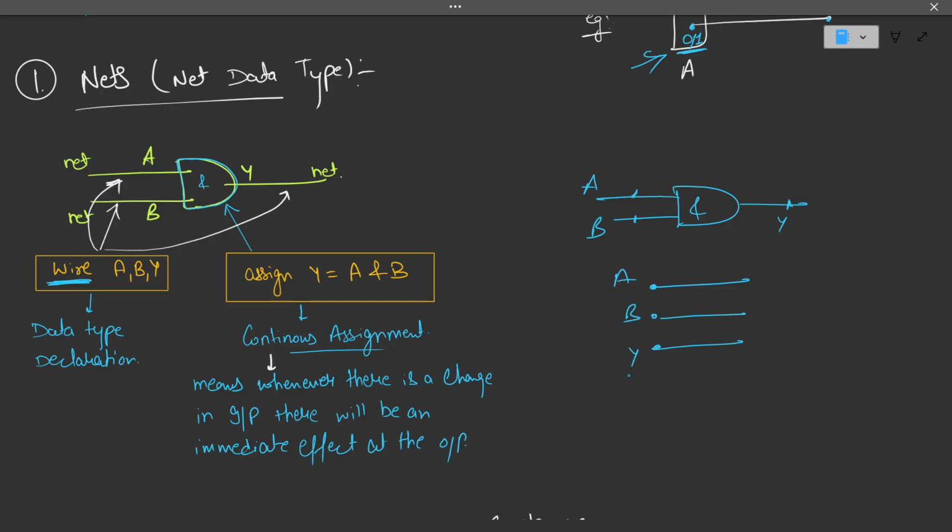Now you have to connect these wires. So how are you going to connect? Remember this thing, whenever you are using a wire, it should be a continuous assignment. That means whatever you are assigning at the inputs will right at the moment be visible at the output. So majorly it develops combinational logic.